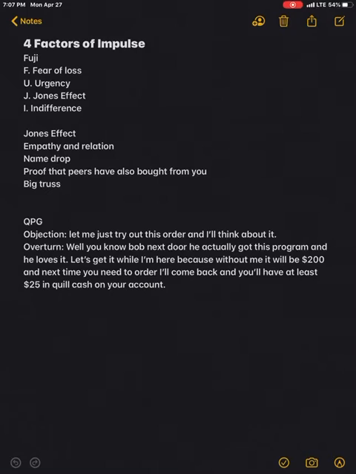So it kind of just gives them proof that peers have also bought from you. So I'm not just some random guy walking into your business trying to sell you office supplies. You know, I work for an actual company, Quill.com, and I do help other people in the building with this stuff.